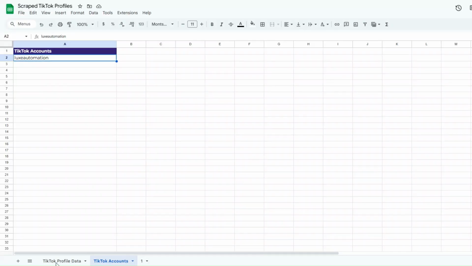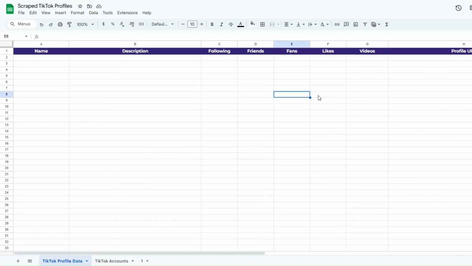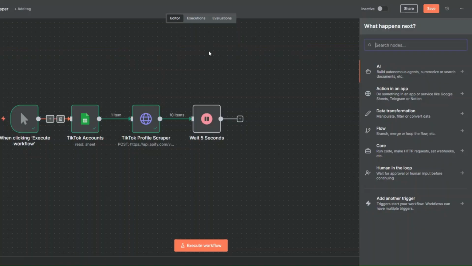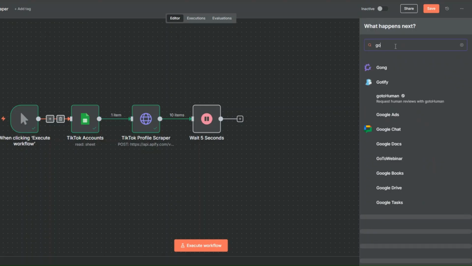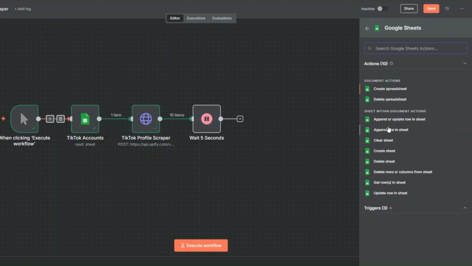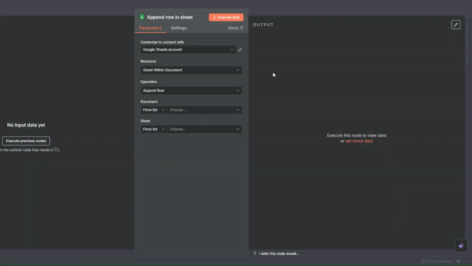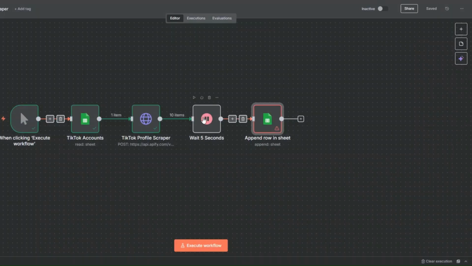Now we can proceed to add profile data to our spreadsheet. This is the spreadsheet that we're going to add our profile data to. So here, I'll search for Google Sheets again. Click on Google Sheets. Then here, click on append row in sheet. Here, I'll click on back to Canvas. Then here, I'll execute this node.